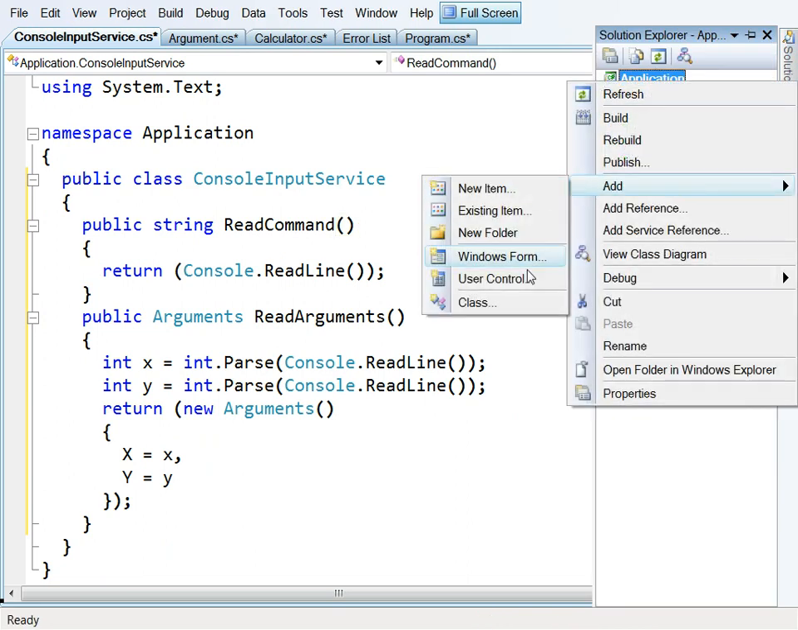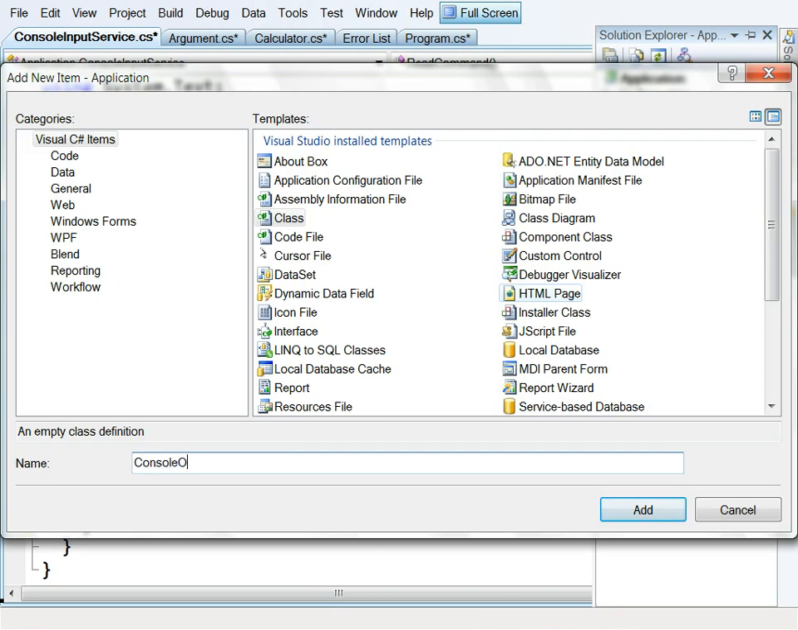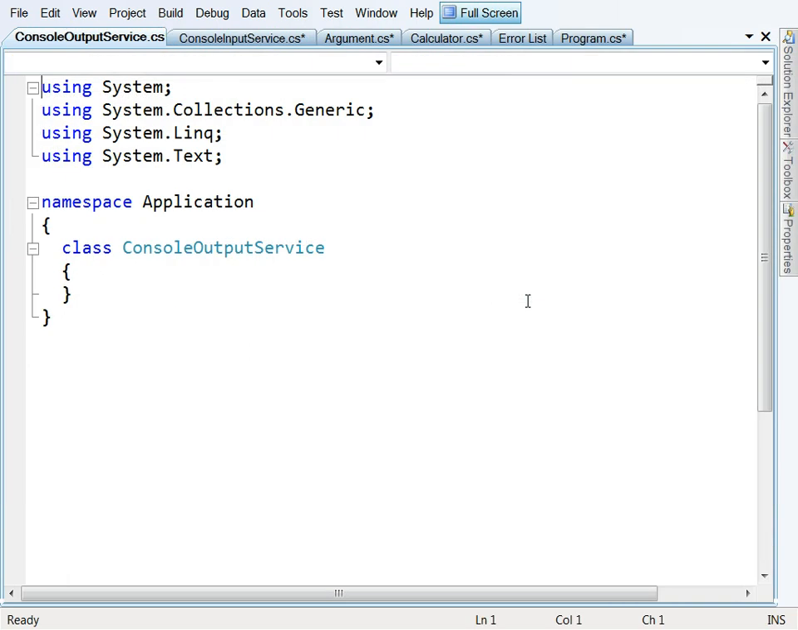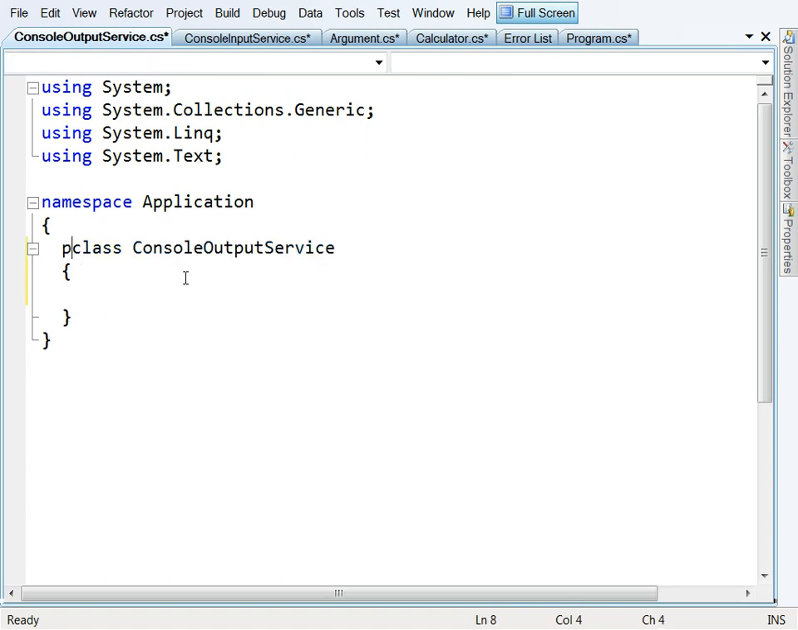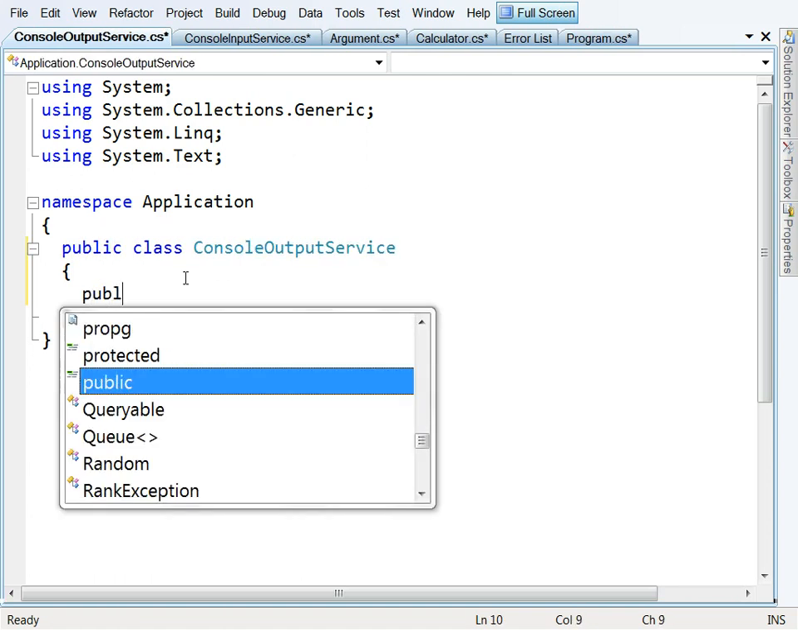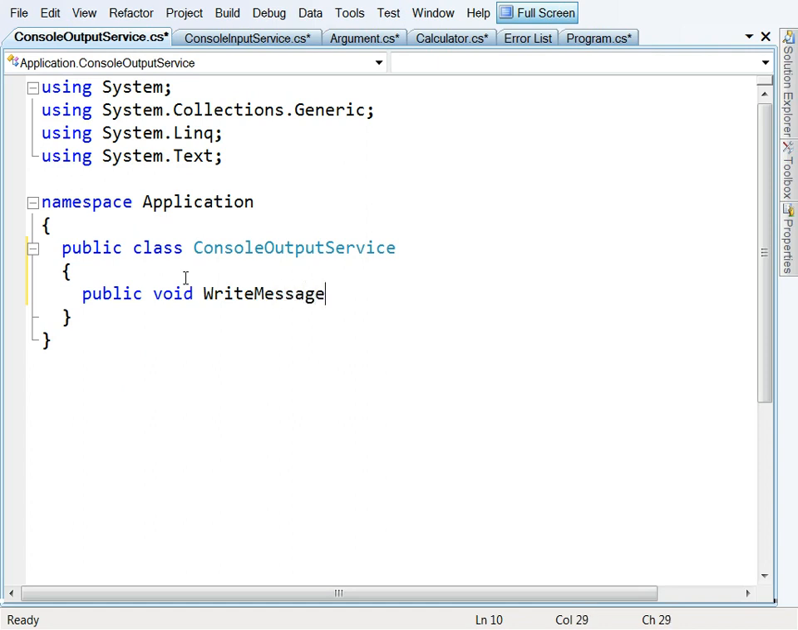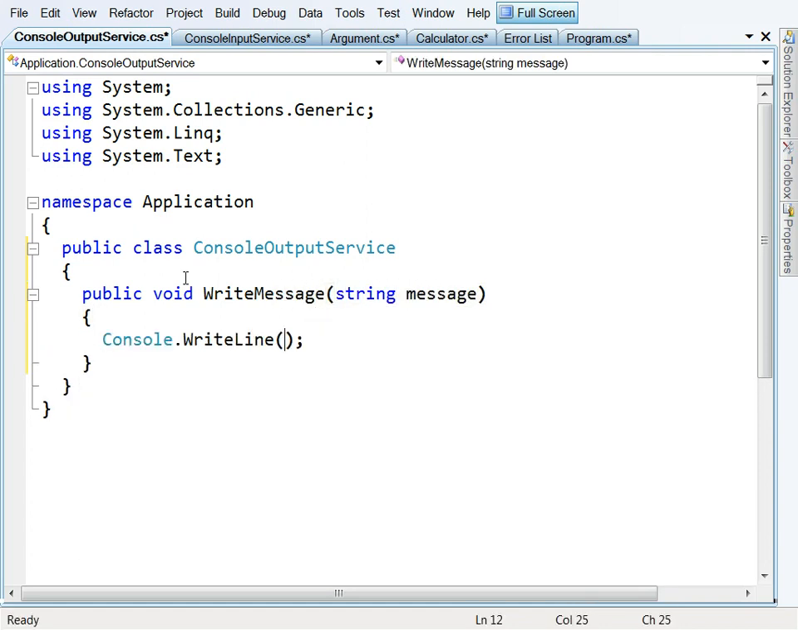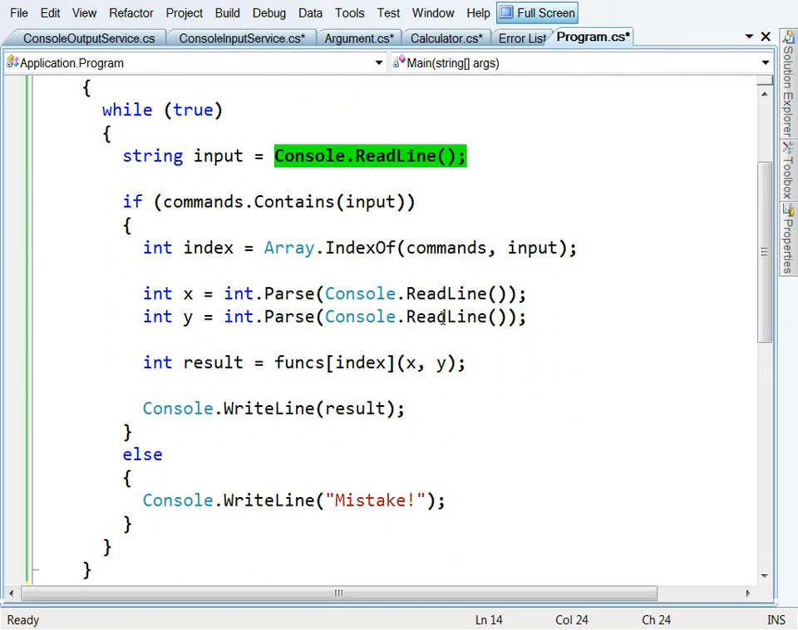I guess we should also have a console output service. So let's go ahead and add a new class. We'll call that ConsoleOutputService.cs. And in here perhaps we'll make this a public class as well for the minute, and let's say public void Write, string message, something like that. And in there all we're going to do is Console.WriteLine of that message. So that's fine, we've got that class as well. Let's go back to our main program over here. We're not far away from this.